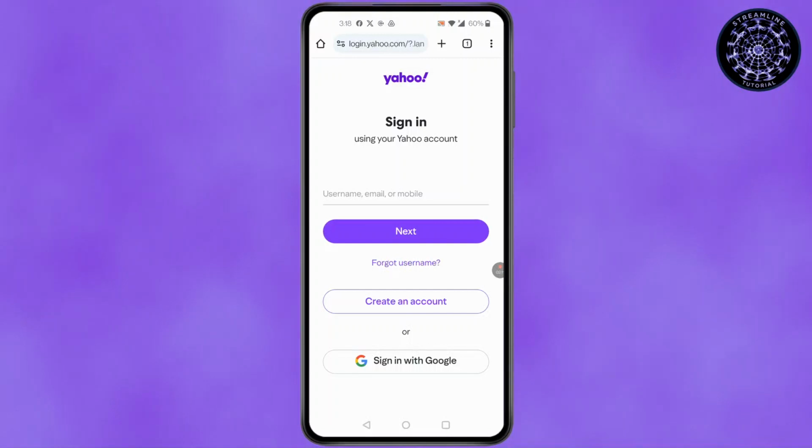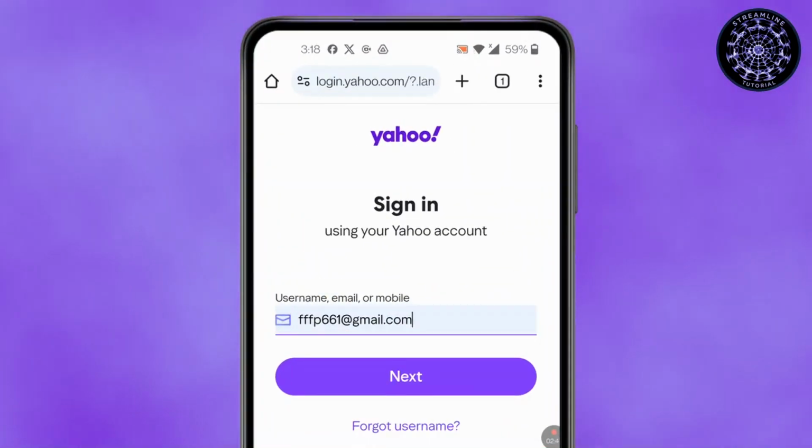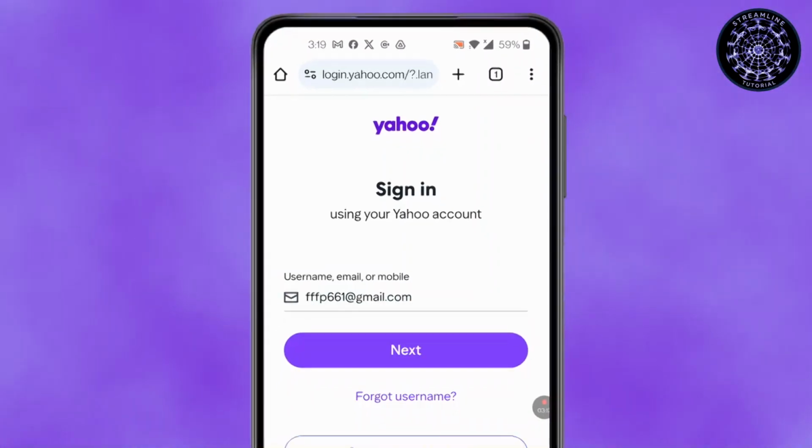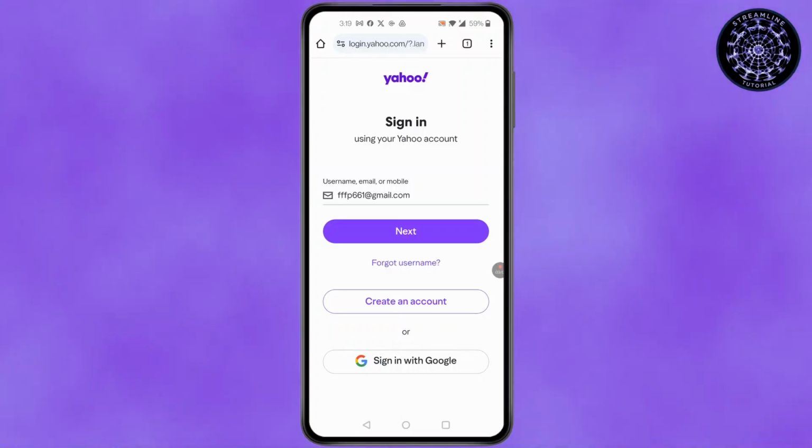You can sign in with Google account by clicking on sign in with Google, or simply add your username, email, or mobile at the top. After that, simply press on next and log into your account. This is how to log in and sign in to a Yahoo Mail account.